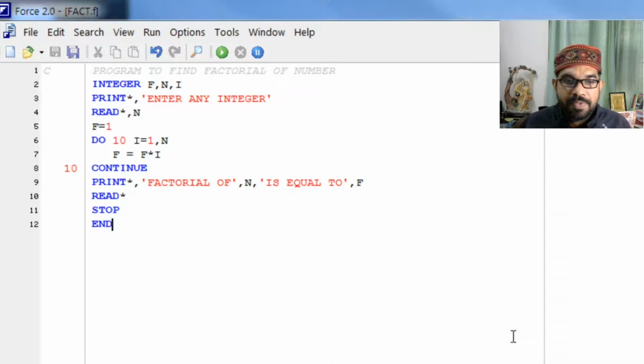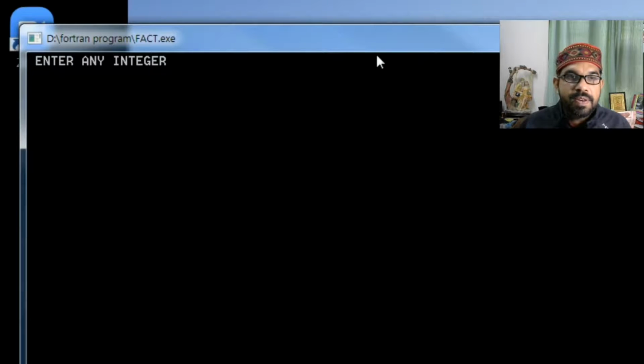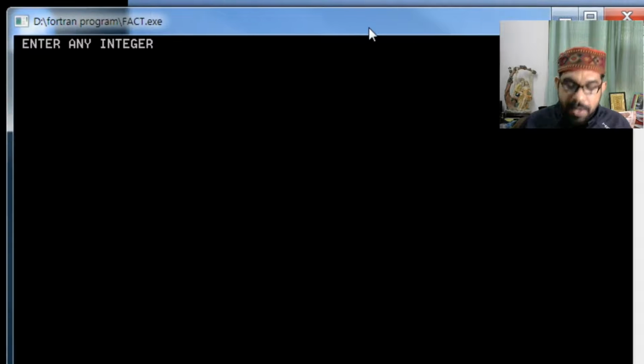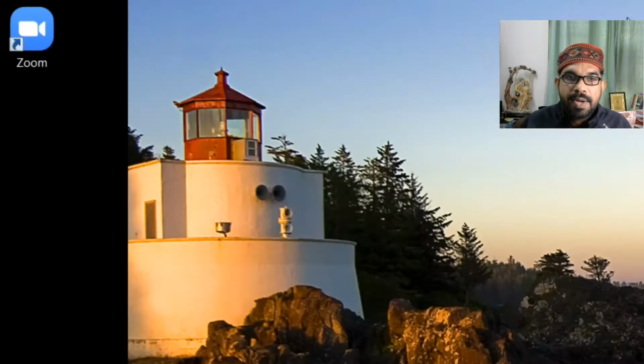So it was successfully compiled. Now let us run this. So we are on the screen where we have to enter any integer. Let it be 5, as we all know that factorial of 5 is 120, and you see factorial of 5 equal to 120.